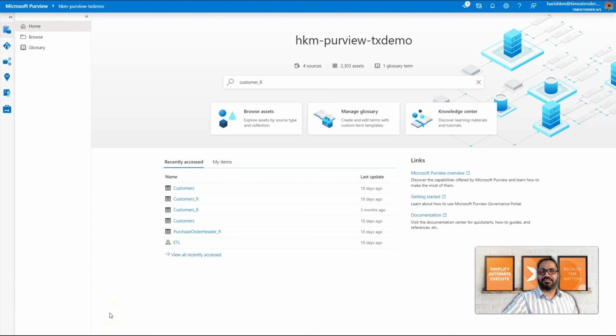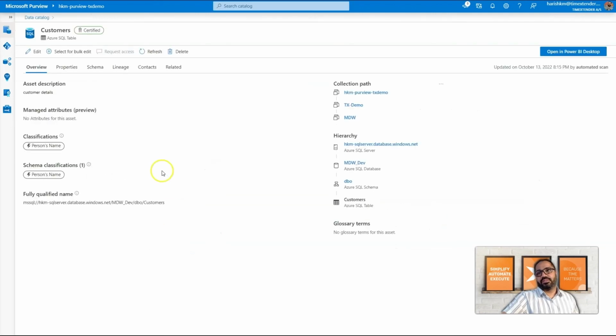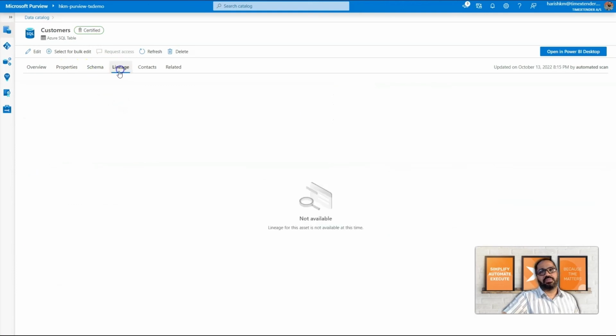Let's have a quick look at the Azure Purview portal on how the data lineage works. So let's go to the data catalog tab and search for customers. Now let's go to the customer table, and here you can see you have all these properties, but data lineage is missing. So what's happening here is Purview is not able to identify from where this table has been populated.